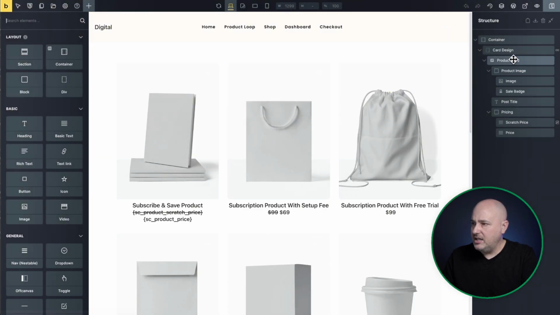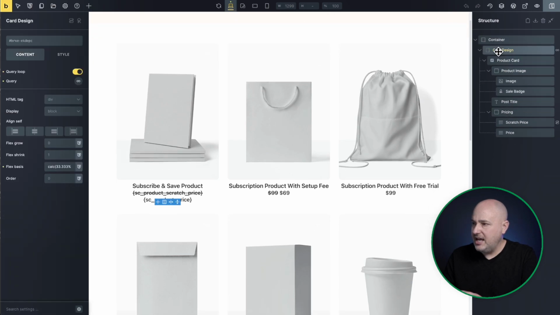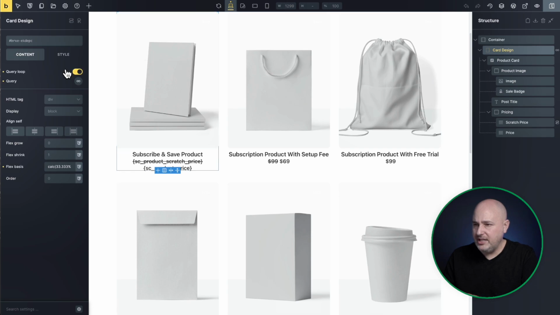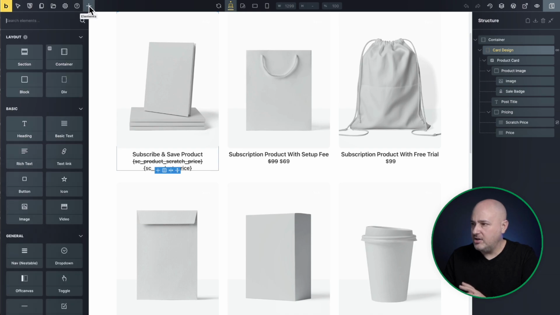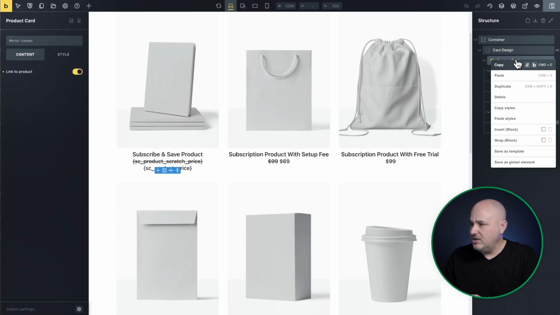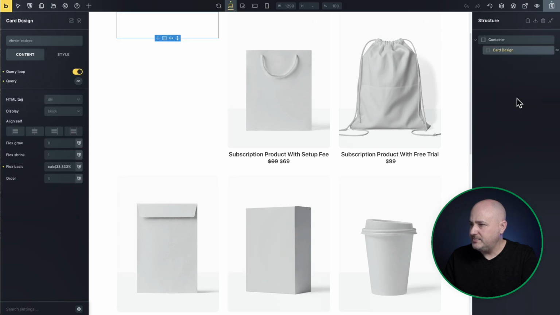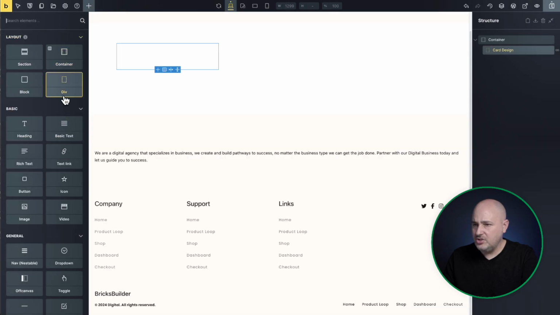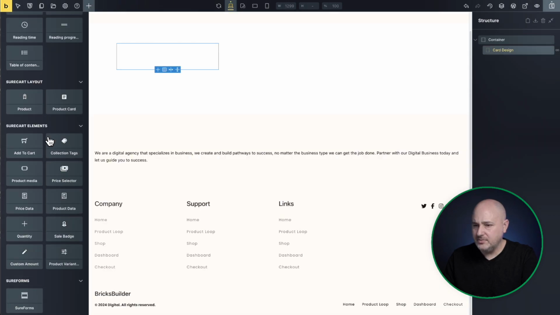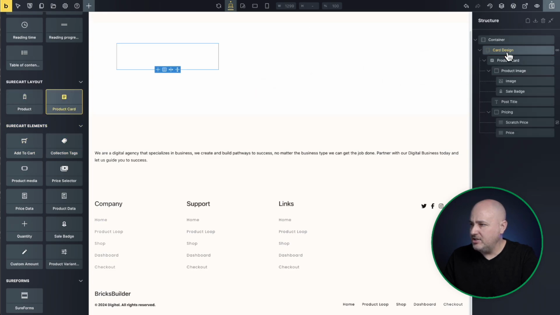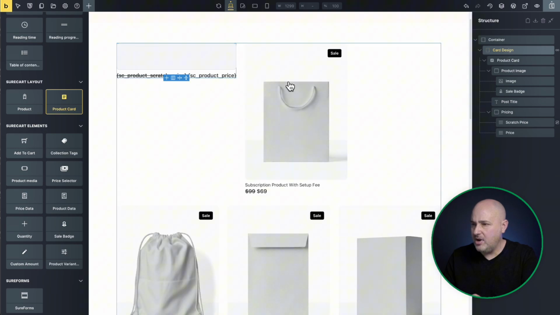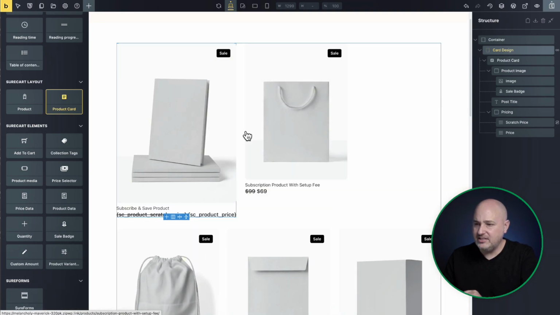Now, it's all appearing underneath right here. So I have a container and then I have a div, and this is where my query is, and underneath it is the product card. So let's go ahead and put the default product card there. I'm going to click here and remove what I've added. Perfect. Let's go to the SureCart elements. I'll scroll down, and right here is the product card. So I'm going to drag and drop that right into my product loop, and you can see I have it right here.